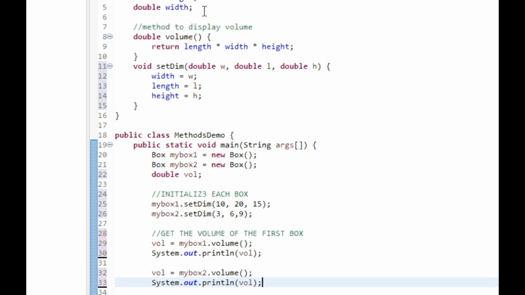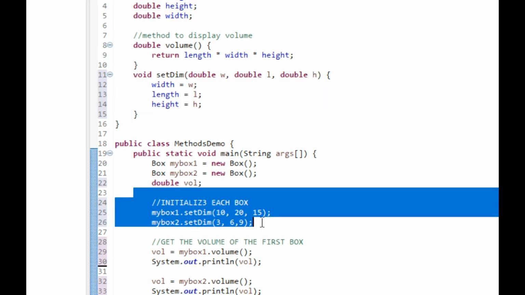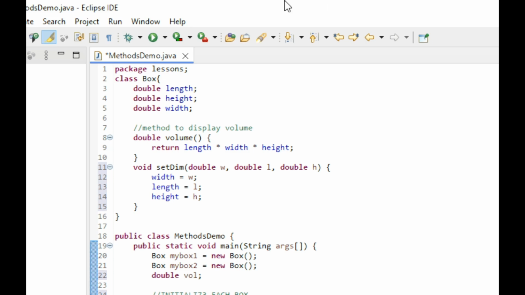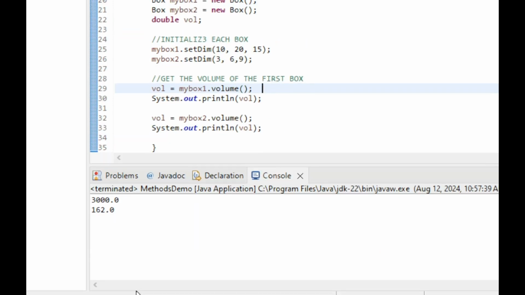You can see we have created a method to set our dimensions, to set our parameters, and then we have used this method to initialize the values for our box. So we can run this and check what it gives us. See, 3,162. As you can see, 10 times 20 times 15 is 3,000, and 3 times 6 times 9 is 162. Remember that the setDim method is used to set the dimensions of each of these boxes.